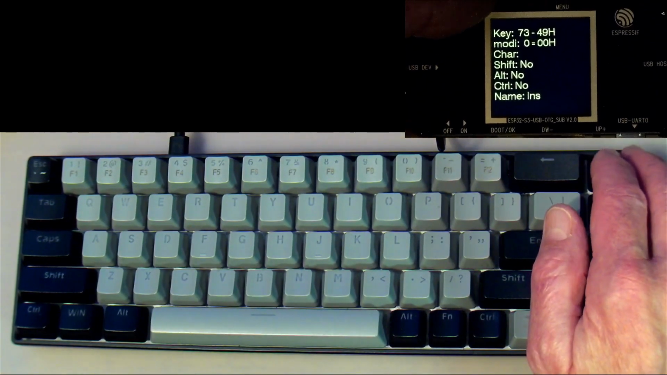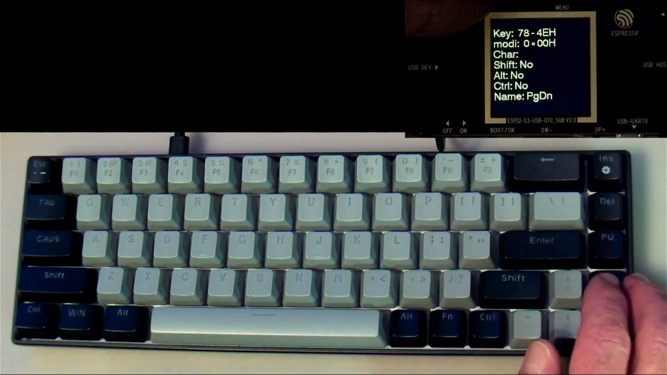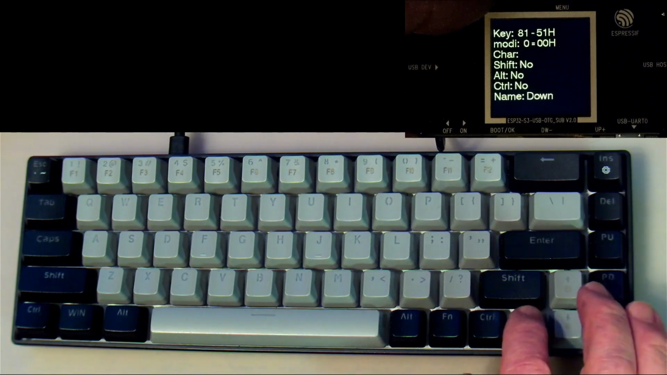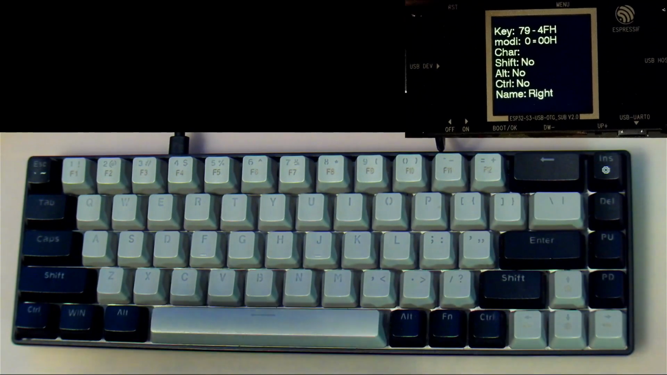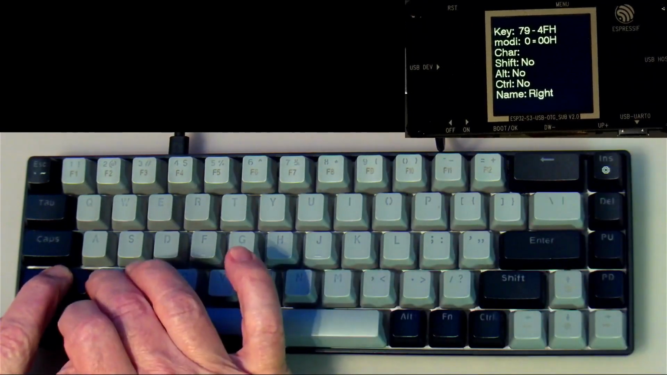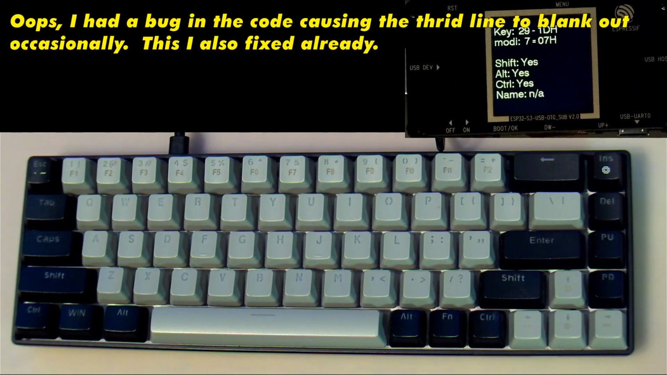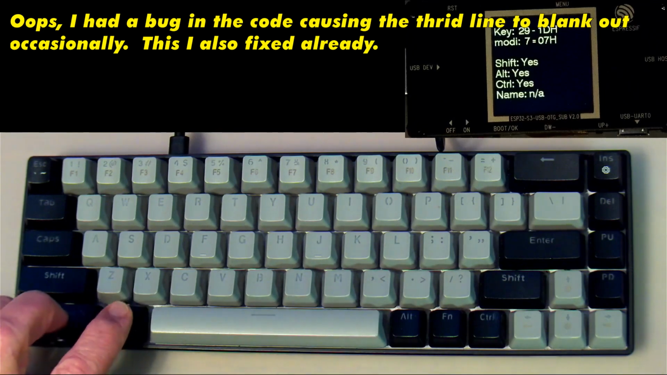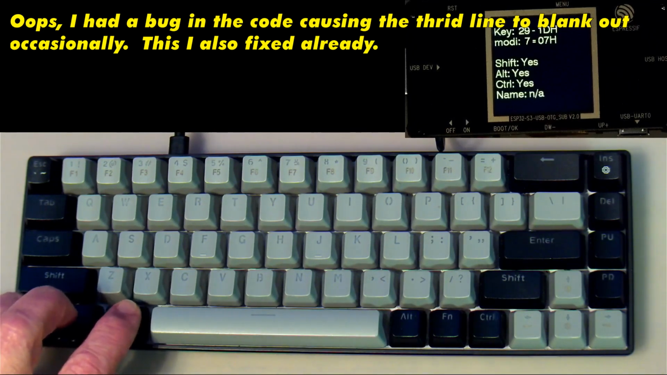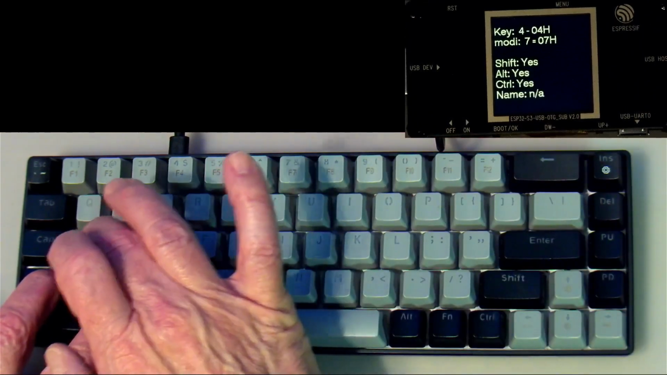This is insert, delete, page up, page down, arrow keys up, down, left, right, and if you go Control, Alt, Shift, and hit something, then it's key 29, 1D hex, modifier 7, and I think that is actually like an ASCII code for backspace or something. But sure, let's hit something else.